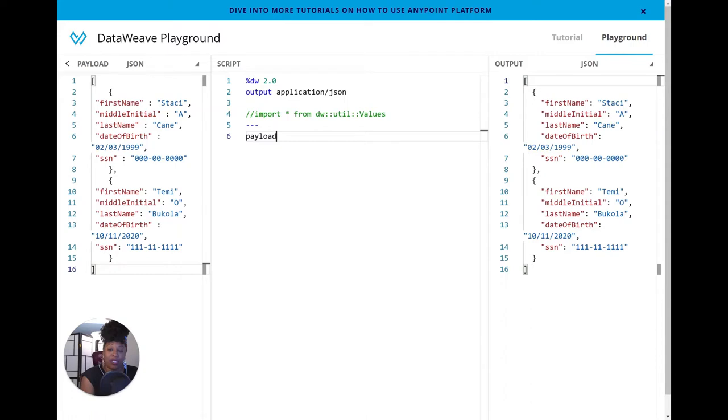Today, I will discuss how to mask sensitive data using DataWeave. This is going to be a very beginner-friendly tutorial, so I'm going to try to explain everything. All right, so we're starting with DataWeave Playground.